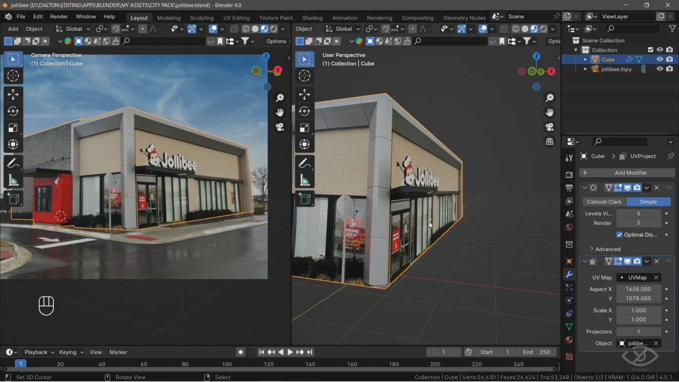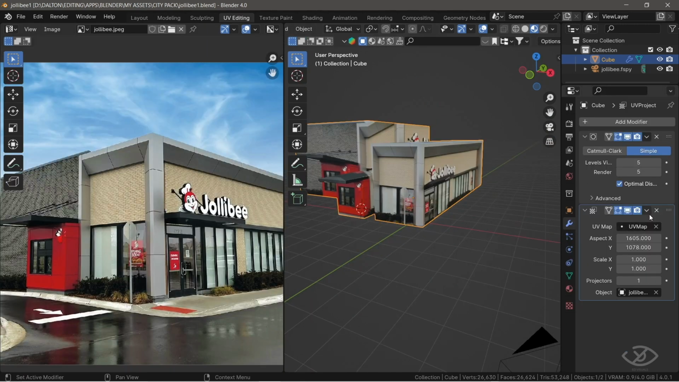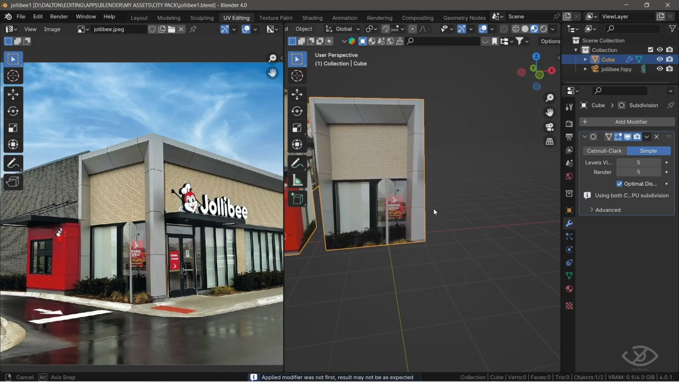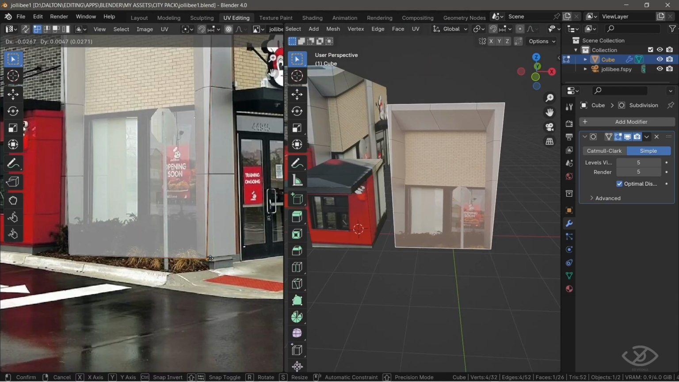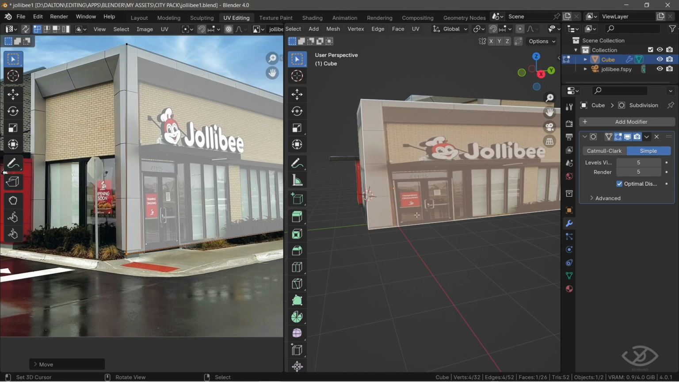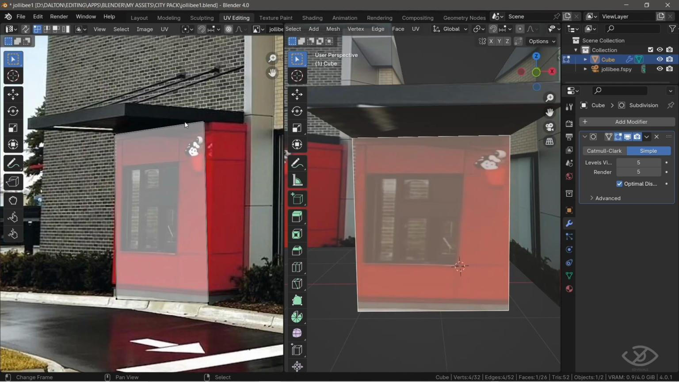Cool. Now that we have the basic structure of the building with materials applied, we can now work on the smaller details of the image. Apply the UV Project modifier, so that we can work on the UV mapping texture without issues. Now, go to Edit mode. In the UV editor, adjust the edge loops to refine the alignment of the image textures.